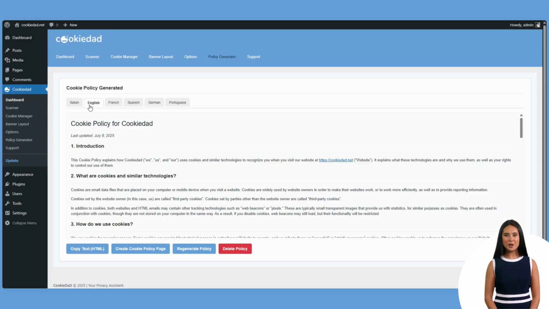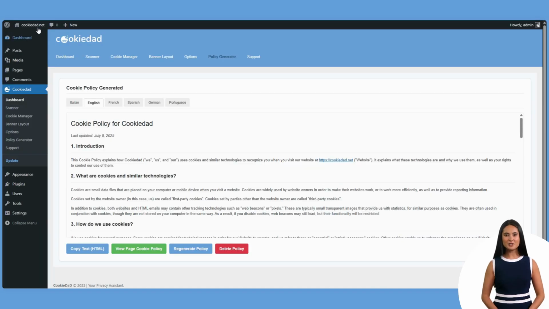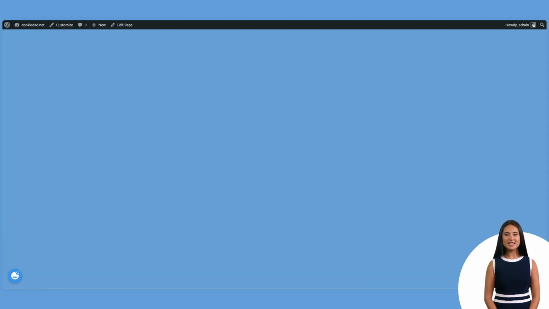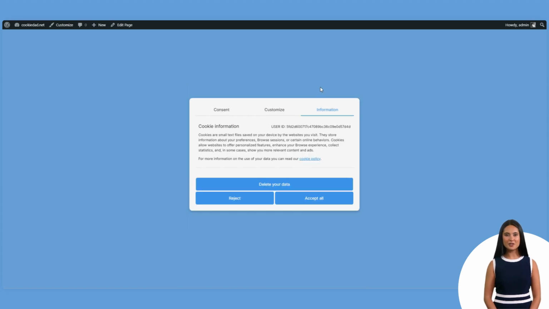Now, to publish the policy on your site, you have 2 options. The easiest method, and the one we recommend, is to click Create Cookie Policy Page. With a single click, Cookiedad will create a new page on your site, publish it, and most importantly, automatically link it. This means the link will appear in the information section of your banner without any further action on your part.